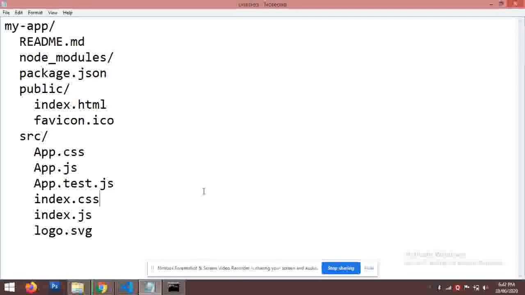In that file you can add necessary information. Then it's going to create a folder called node modules, which is going to hold all the node packages you install in your application. Then there is another file called package.json. This is a very important file which will be holding entire information about your project and its configuration, packages, dependencies and all.